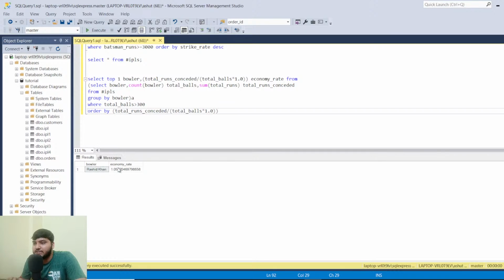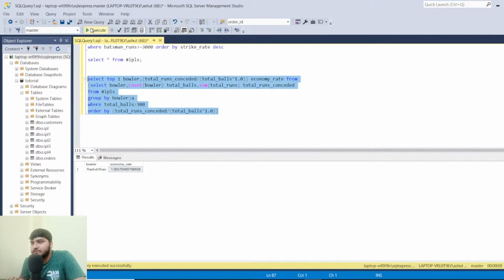So you can see Rashid Khan, his economy rate is the best among the bowlers who have bowled at least 50 overs. Now, why is that the economy rate I'm getting? Because I've just divided this number with the total balls. You could just convert the balls into overs and you can get the particular answer. The answer will remain the same, I think. Yeah, I think it will remain exactly the same. So this is how we have solved this particular problem.